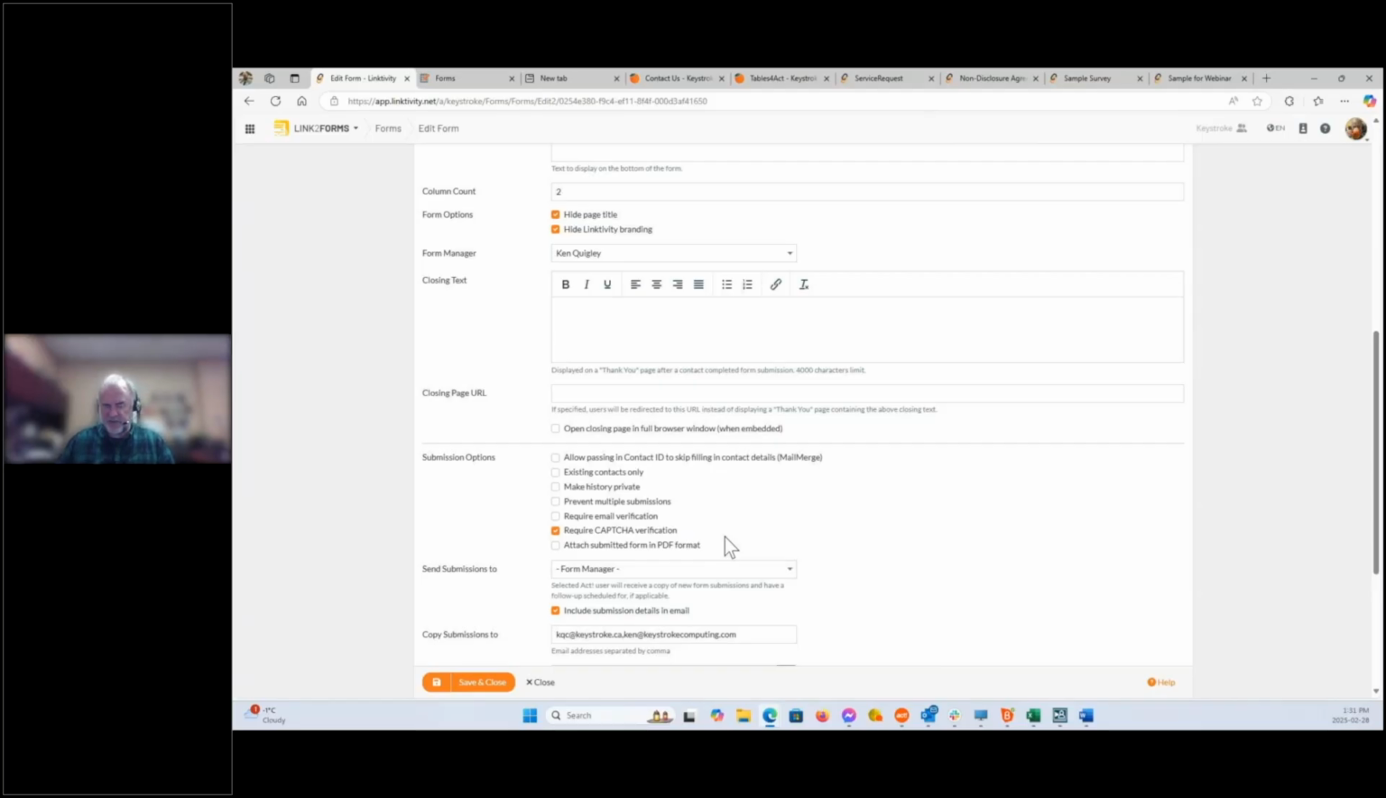Please tell your customers, do not have any internet facing forms that have CAPTCHA disabled. And if they do insist on it, make sure that it's existing contacts only. Otherwise, they're going to have bots hit their forms and they're going to have garbage throughout their database. So if they're going to clear this, make sure this is enabled.